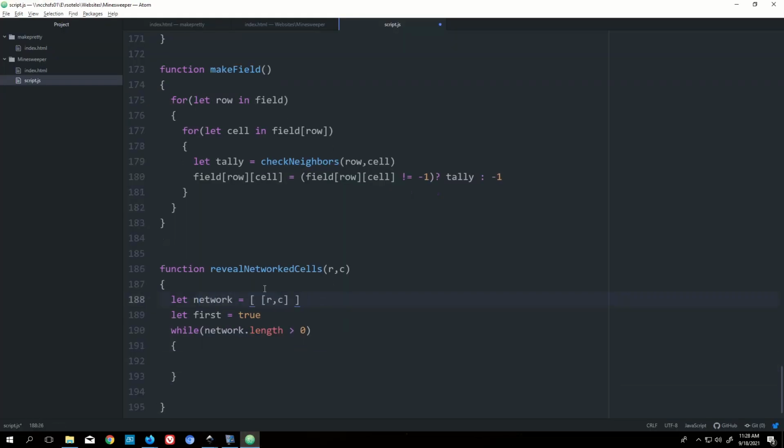I'm going to put things into the network, reveal them. Well, then everything that's in the network I'm going to check. It gets revealed if it's not a bomb. And if it's a 0, I will add everything around it to the network as well. So I'll have to go through and check everything. As long as the network isn't empty, it's going to keep checking things in the network. So the first thing in the network is the one I clicked, and it's going to check that. But it's going to grab everything around it too. So let's start with that.